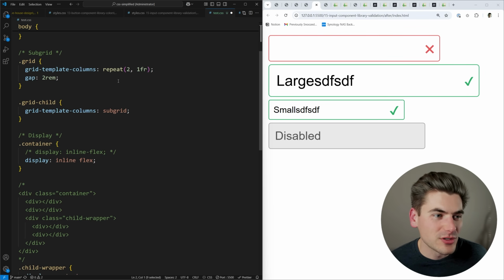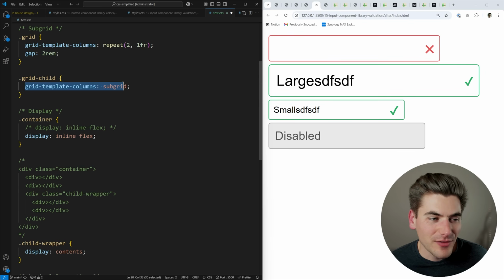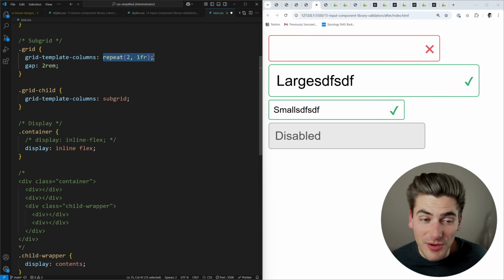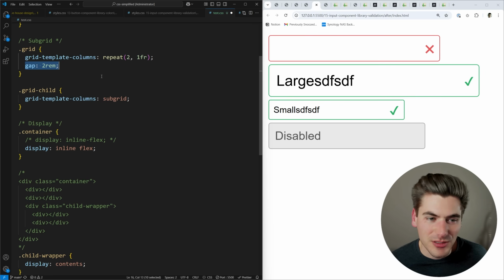It's probably something you've used before. It took a long time to finally come to browsers after Grid, but it is here in all browsers. And essentially all Subgrid allows you to do is to make it so a child element shares the same grid as a parent. So here we have a grid that has some template columns of 2 1FR columns and a gap of 2 REM. And inside that grid, we have a child, and we just specify the grid template columns to Subgrid. And now it's going to share the same 2-column layout, and it's going to share the exact same gap properties between these elements.